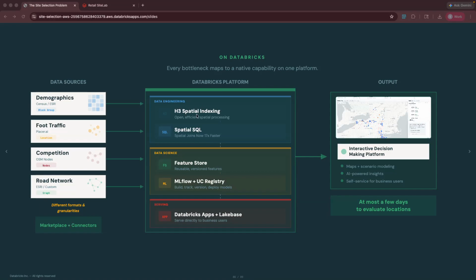You have spatial SQL and H3 functions that help you scale geoprocessing, and the resulting feature store feeds into your ML models and serving layer on Databricks. In my case, I'm using Databricks apps, and the operational database behind the apps is Lakebase. So at the end of this, you have a decision making platform for your business users to make strategic decisions.